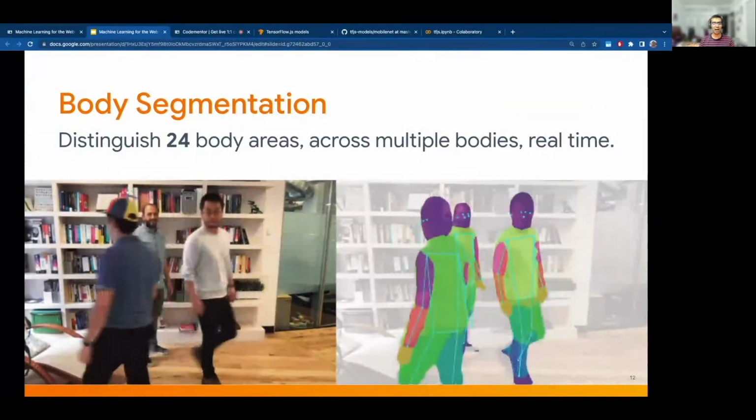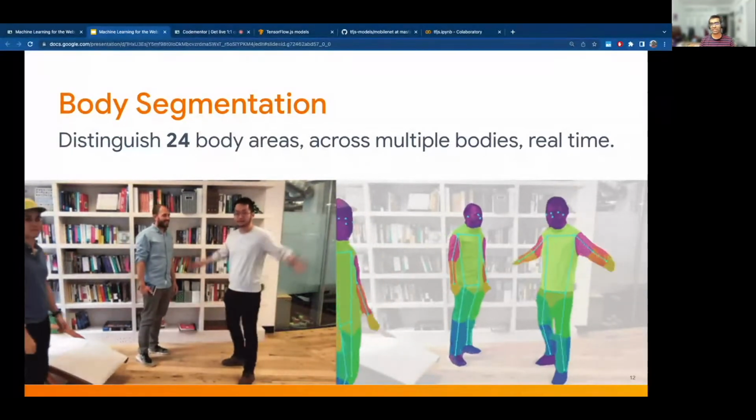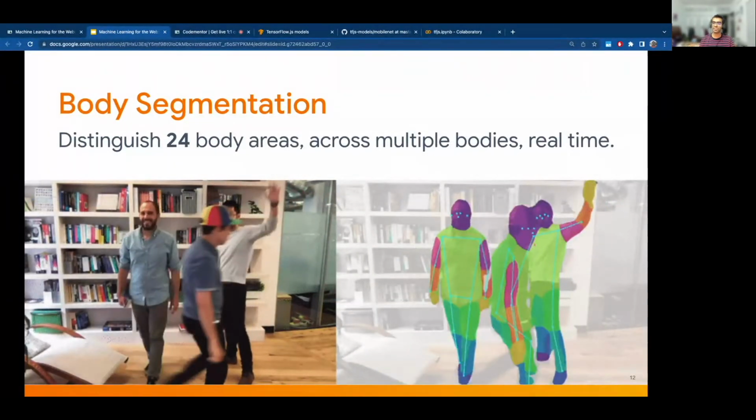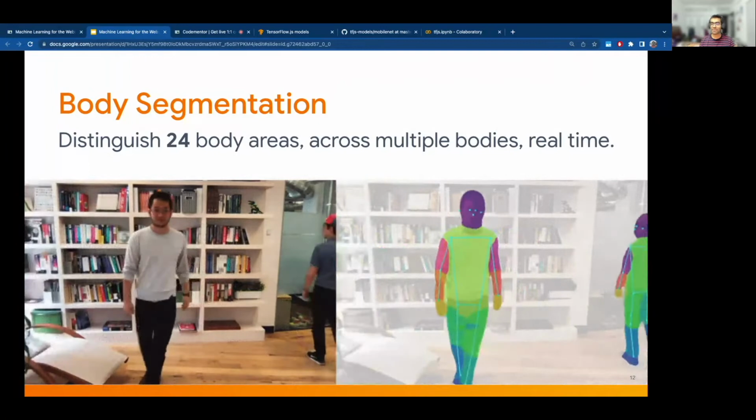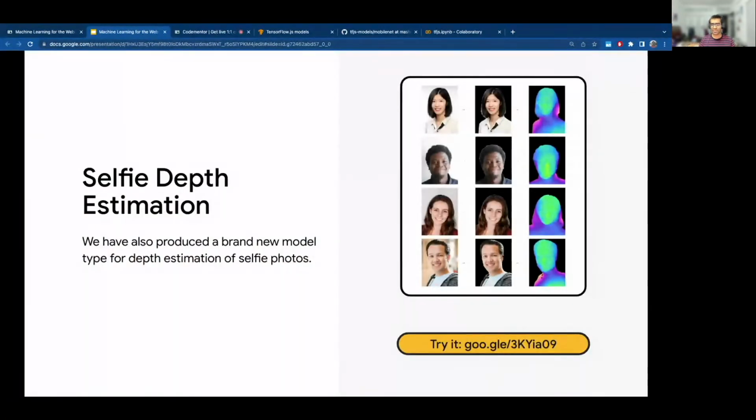Then we have something like body segmentation that allows you to distinguish human bodies within a particular frame, and this happens in real time. And some of the models we have launched recently within the TensorFlow.js ecosystem include things like selfie depth estimation.